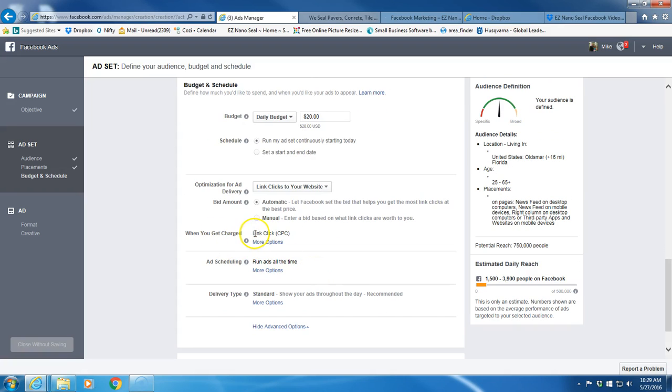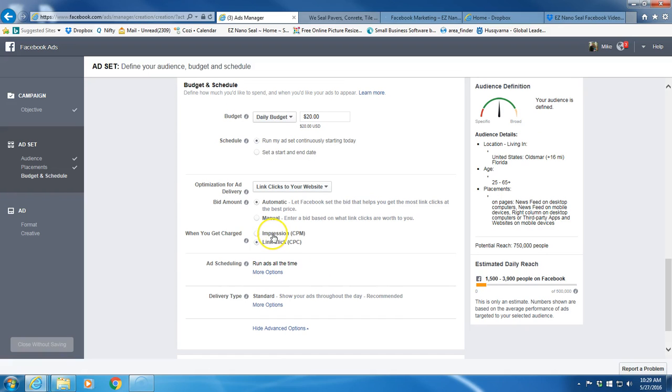When you get charged, link click. You have different options here, like by impressions. I want to pay when somebody comes to my website, not by how many people just look at it. I don't feel like I have the control over the impressions as I do with the link click.